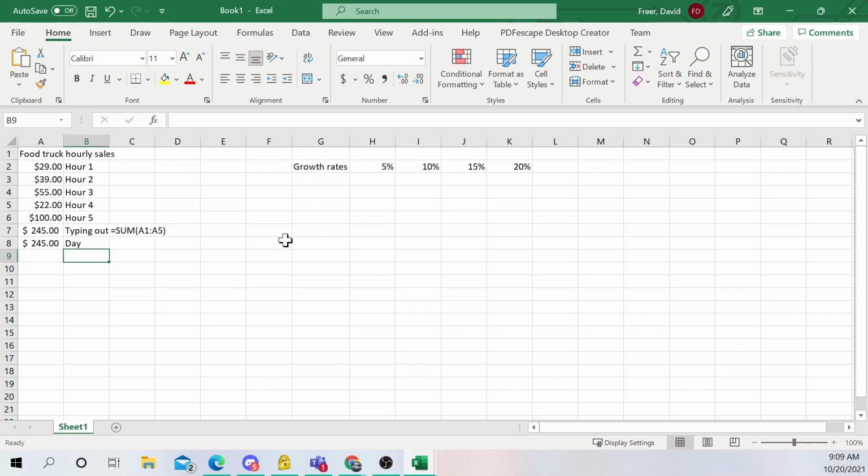$245 for the day. So if we're calculating the growth rates, let's pretend we have a 5% growth rate from one day to the next, 10% growth rate from one day to the next, 15, 20, and 25. This is just called a simulation, right? This is when we examine these different figures for what if analysis.